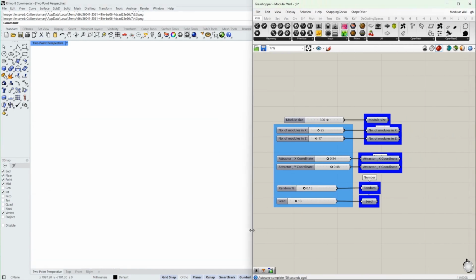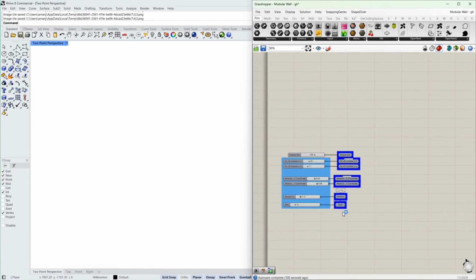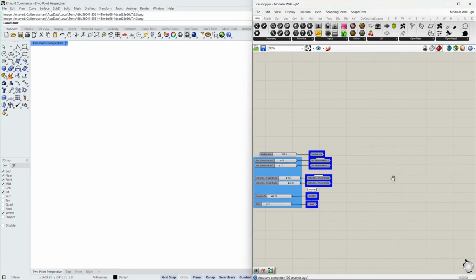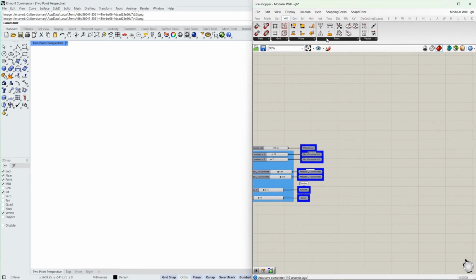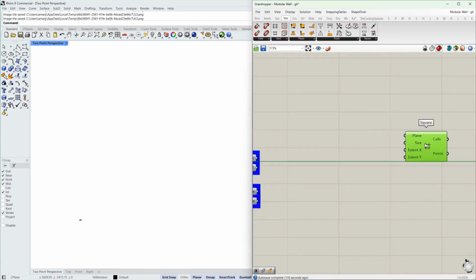We take these parameters and create a grid in the X and Z direction. To create the grid, we need to use the square grid option. This requires a plane because we're working in the X and Z plane. We can use the XZ plane.